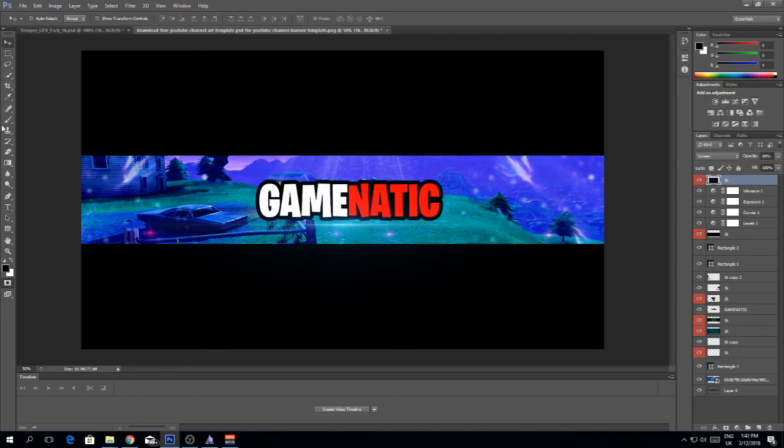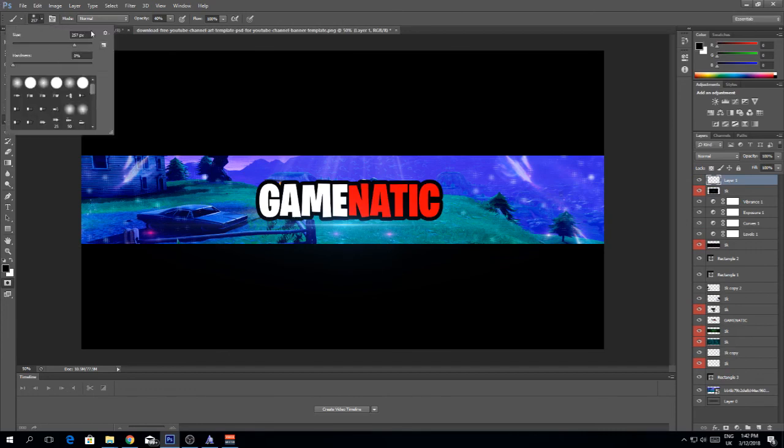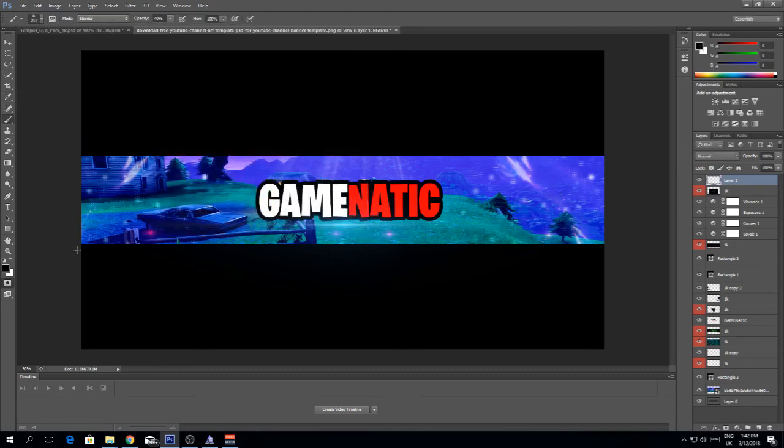Looks pretty neat. Last thing we can do is grab the brush here, and you want to make a new layer. Yep, there we go. So what I want to do is size it around 257, make the hardness 0, and make sure you have a black color on, and just at the bottom, just to give it a nice look, you want just a small amount on the bottom. You can do one at the top as well. That would look pretty neat as well. So maybe at the side if you like, something like that. And that is how you make a Fortnite banner.